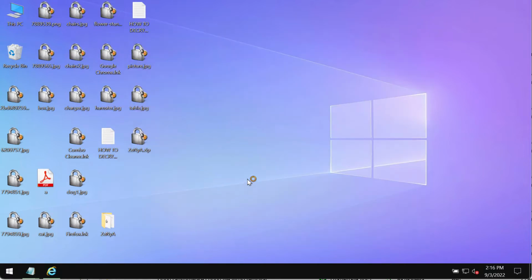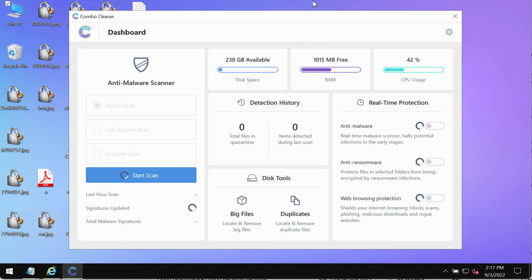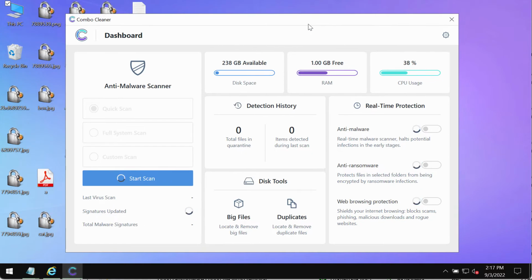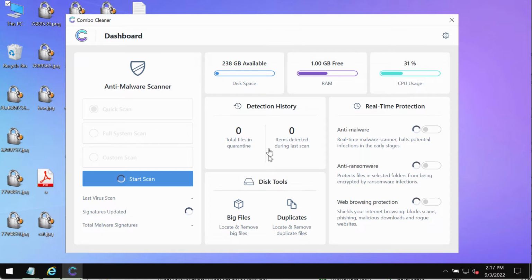Combo Cleaner will help you to effectively remove this ZeNyA ransomware from your Windows computer. It will help you not only to remove this ransomware but also to protect your files from being damaged in the future. This is the way Combo Cleaner antivirus looks like.